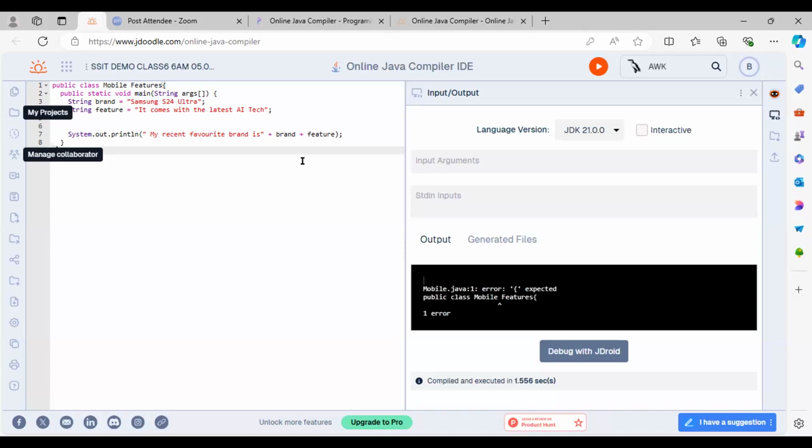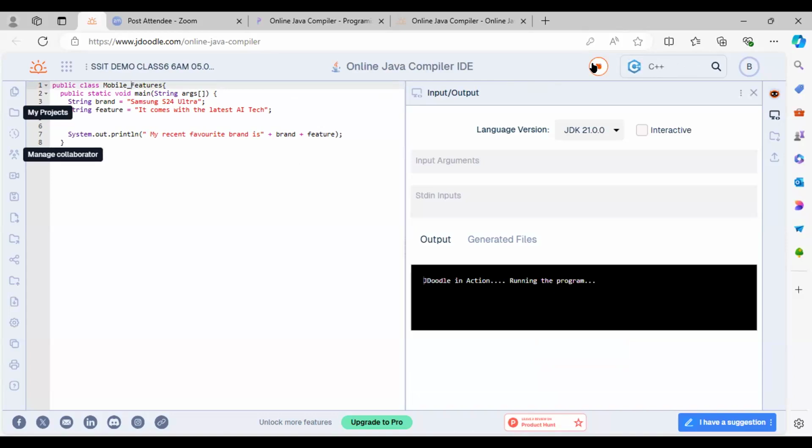I think she has kept that. See, whenever you are writing the code for the class, in line number 1, you cannot have spaces. Instead, keep an underscore between them, not a space. Like keep an underscore between mobile and features. Either you can use an underscore or you can join the words. So basically, we cannot have spaces; there are certain rules which we need to follow.